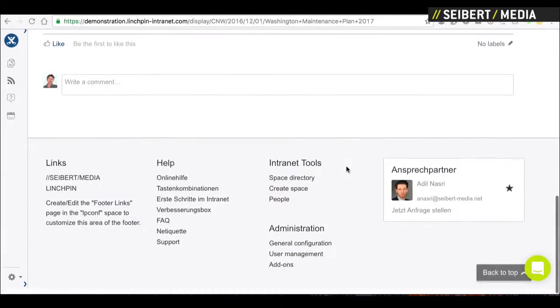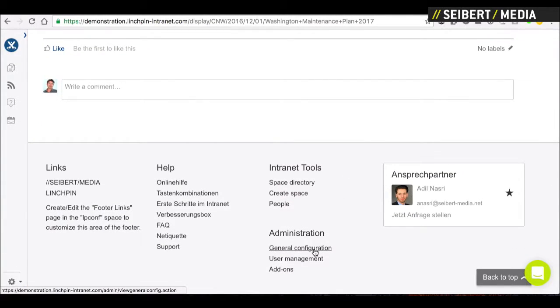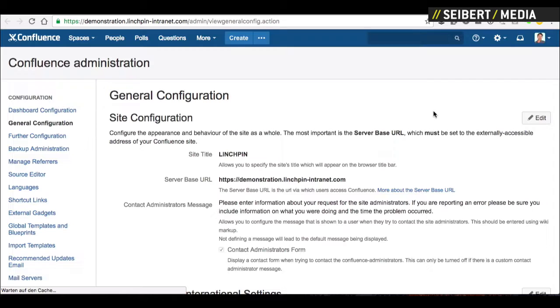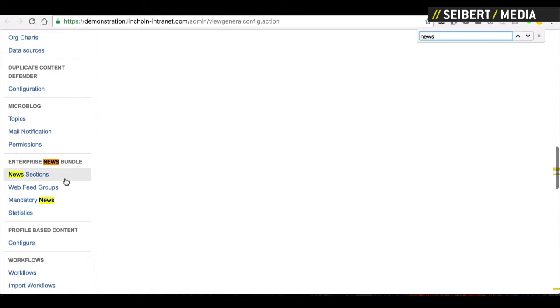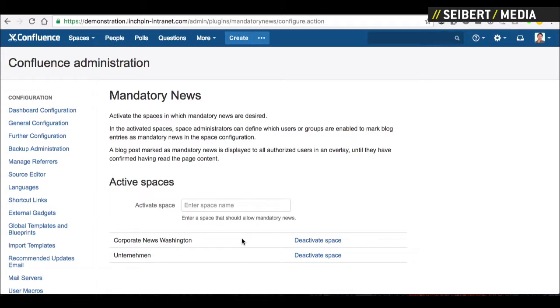Welcome to a short demonstration of how mandatory news in the Linchpin Intranet with the Enterprise News Bundle work. So if you go in the general administration area and search for news, then you come to the Enterprise News Bundle, and there's a section called Mandatory News. In this section, you want to make sure that the spaces that can have mandatory news are in here. For example, I could add Frankfurt, Corporate News Frankfurt.